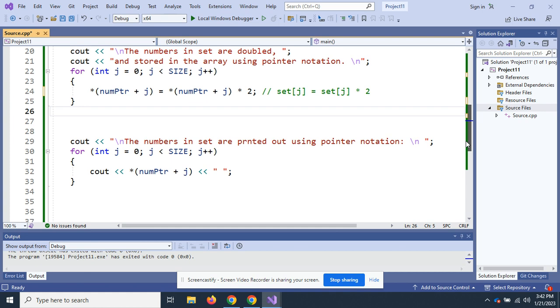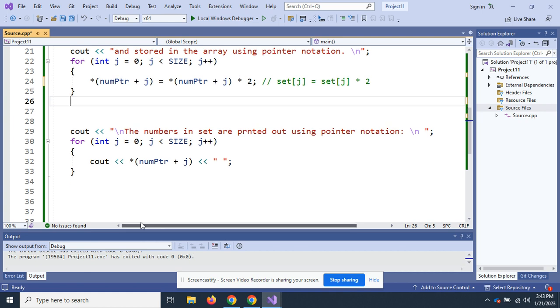All right, now I'm going to just print out what is in the same array, but all the data has changed inside of it. Each element has been doubled. And I'm going to print it out using another for loop. And again, I'm going to use pointer notation. I'm going to cout num pointer, dereferenced, outside of parentheses, num pointer plus 0, then 1, 2, 3, all the way up to 9. And I'm going to cout the whole array.